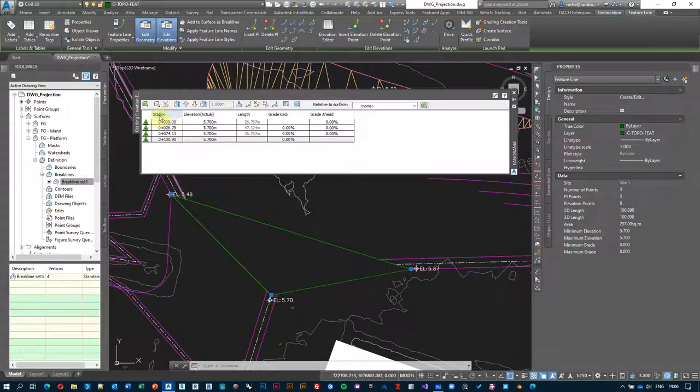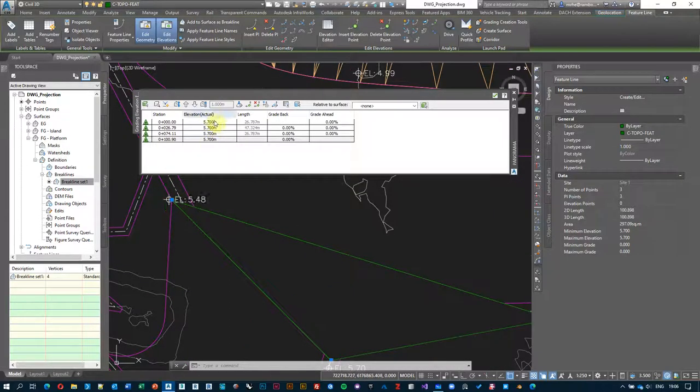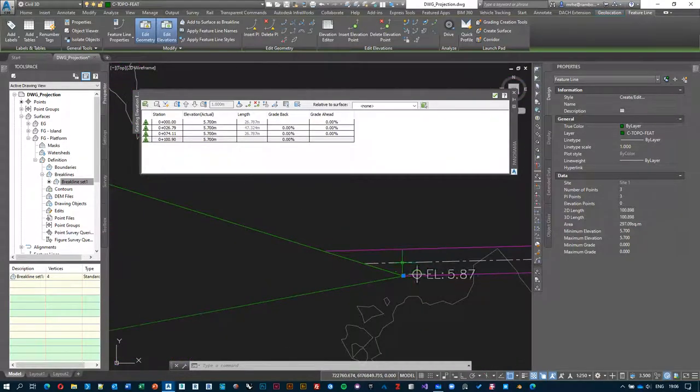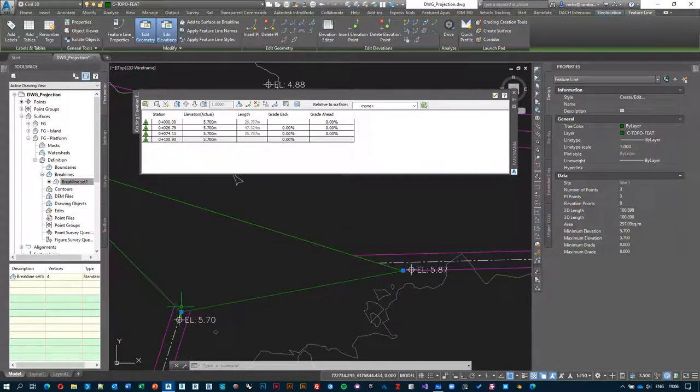So the station describes the distance between the points. Elevation describes the actual elevation value assigned to the point. So let's just focus on this particular one over here. You can also see the distance between individual points on the length.